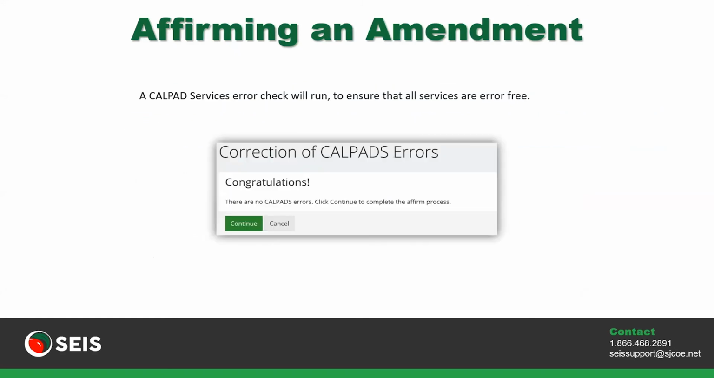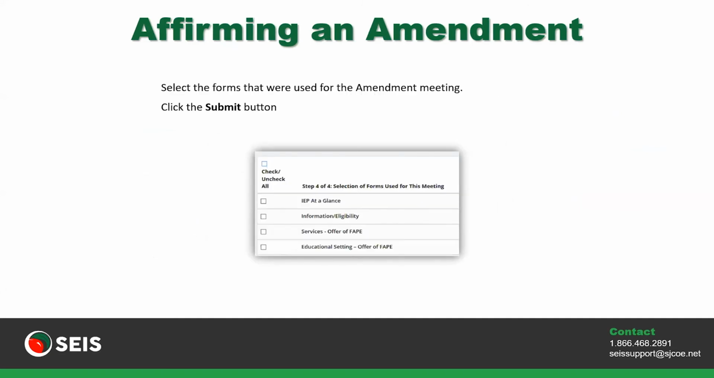And we will do a services error check, because services, of course, are tied to amendment transactions. We do want to make sure that all of the errors are corrected to alleviate any additional errors in CalPADS. And then you will just select the forms that were used in that amendment meeting and click submit.